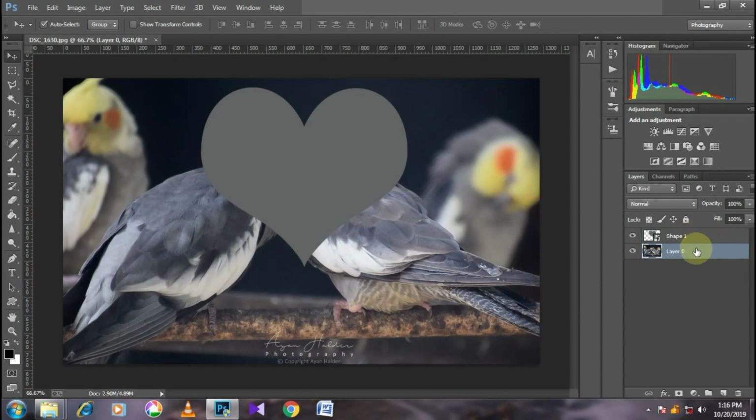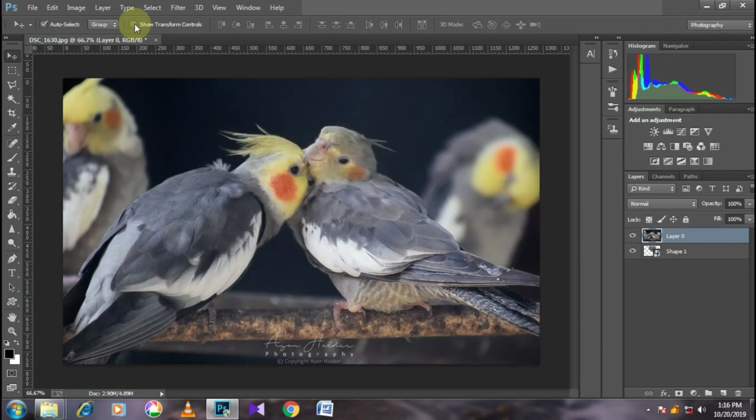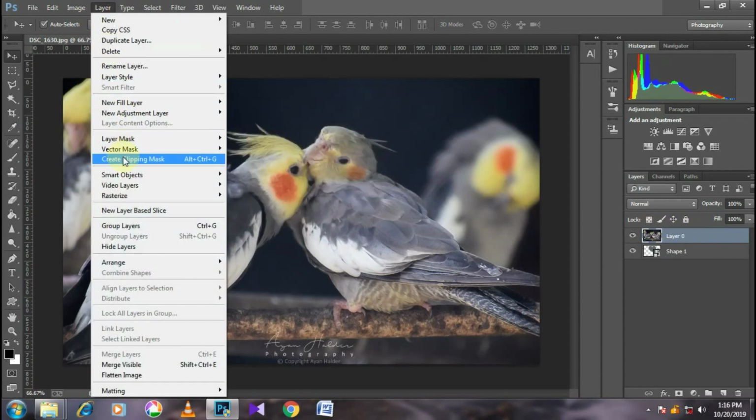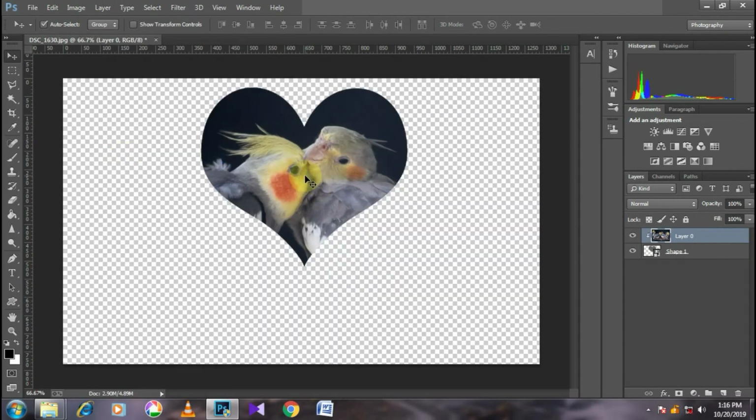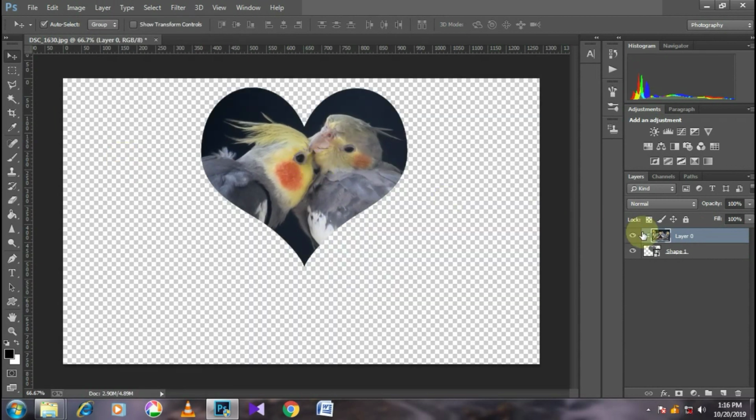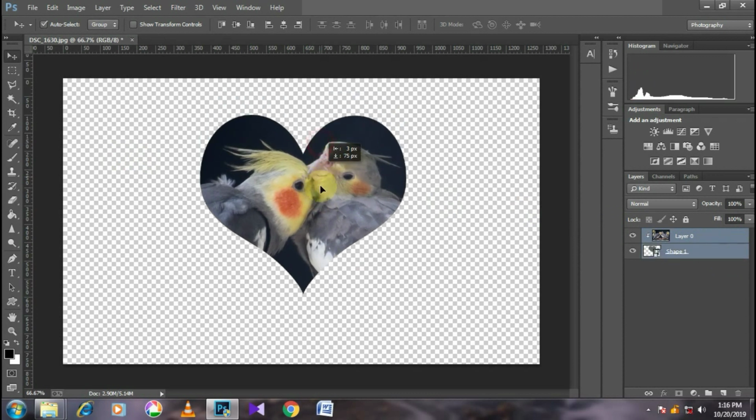Put the layer 1 above the shape 1. Now go to Layer, create Clipping Mask. Just like that, it's done. Select both the layers in order to move them together.